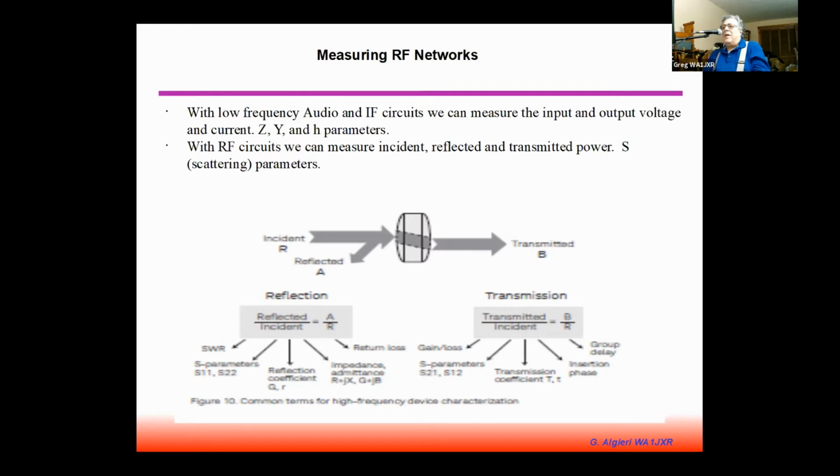Well, the same thing happens with an RF port or an RF network. You can apply a certain amount of energy to the port. Some energy might be reflected from the port, and then energy might travel through the network and out the output port. And when we look at these things in an RF circuit, we can learn a lot about the circuit. From all of the reflected things on the left, we can learn about SWR and reflection coefficient, even what the impedance is looking into that port, and something called return loss. And of course, by looking at the energy that's transmitted through the network, we can look at things like gain or loss, transmission coefficient, insertion phase, and group delay, and a bunch of other measurements that can be done on the network.